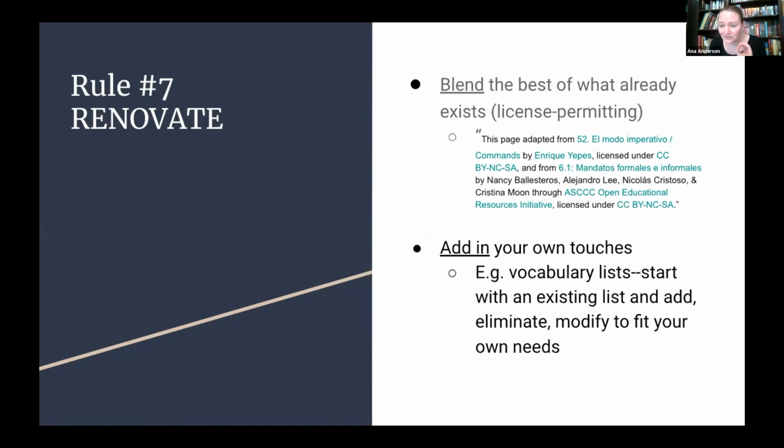I want to do a little asterisk about the ND Creative Commons descriptor, which is non-derivative. You cannot change anything that has ND. If it doesn't have ND, you should be fine.